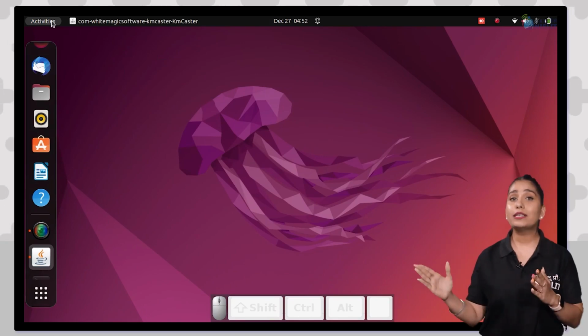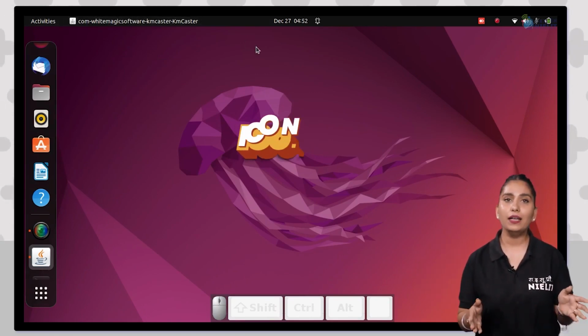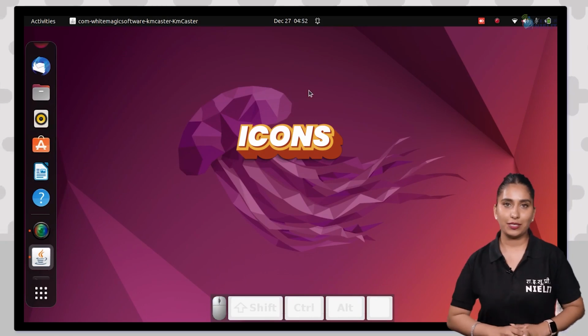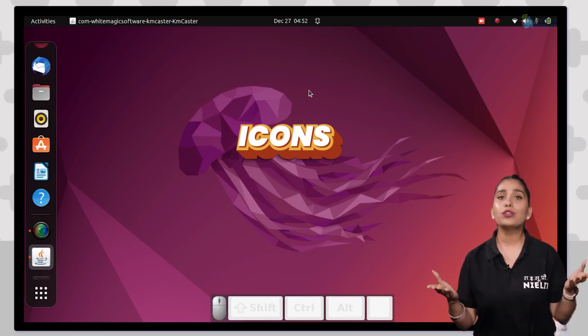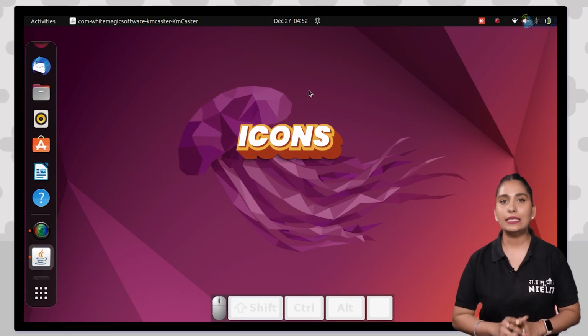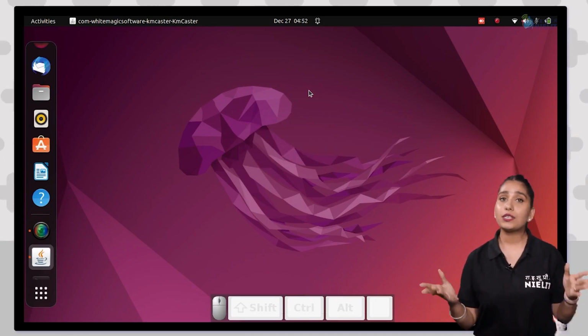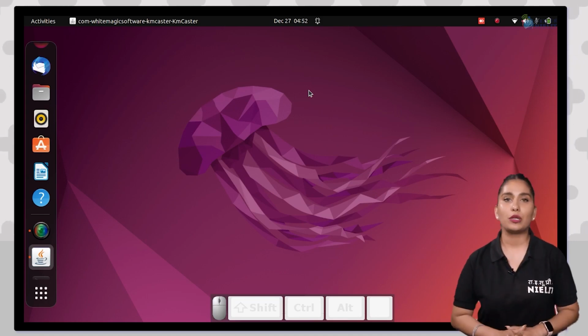Moving forward, we have the icons. Icons are the small graphical representation of a file or a program displayed on the Unity. It is an easy way to launch any program or open any desired file. You can launch any program by simply double-clicking on the icon.